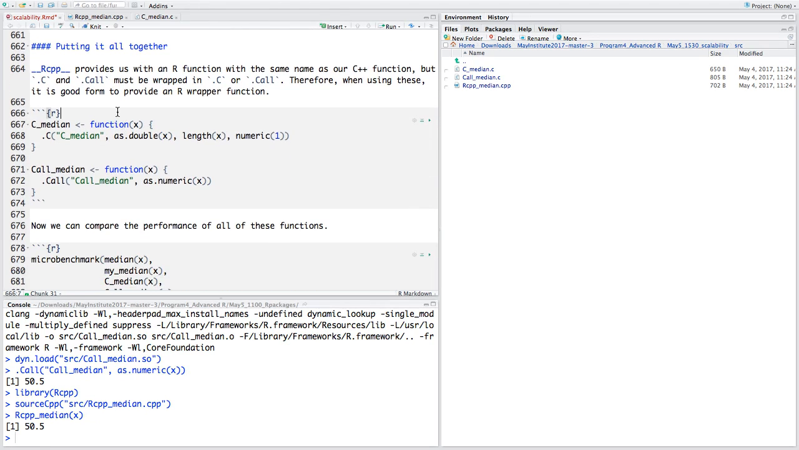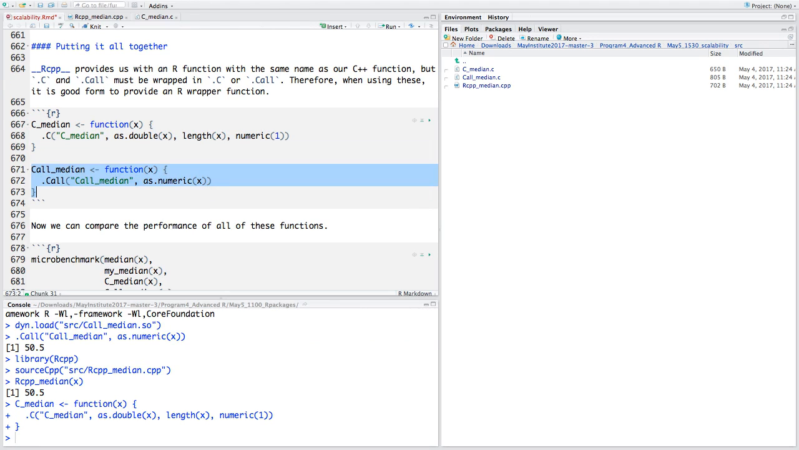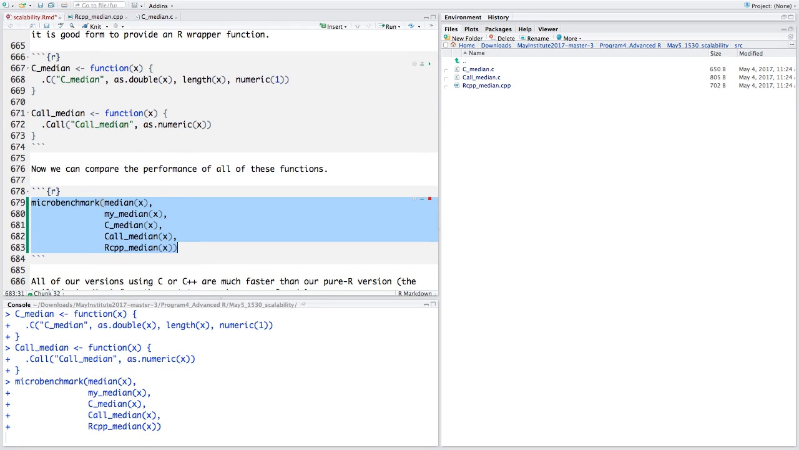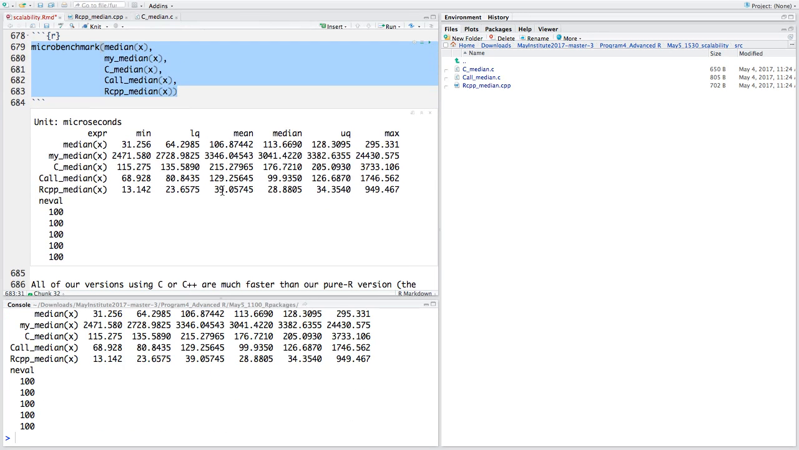So now let's go ahead and create wrapper functions for the .C and .Call ones as well, and compare the performance of all of these. So we can see that all of the C and C++ versions are much faster than just the straight up R version. And in this case, the Rcpp version is also quite a bit faster than the .C and .Call version. A lot of that is probably just due to variance.